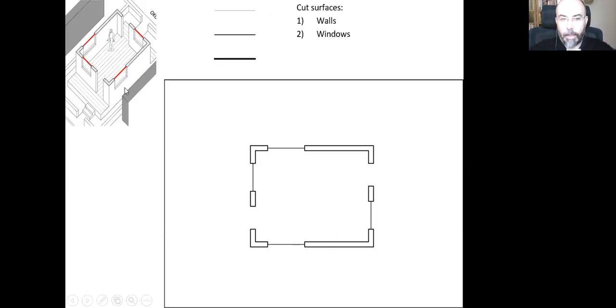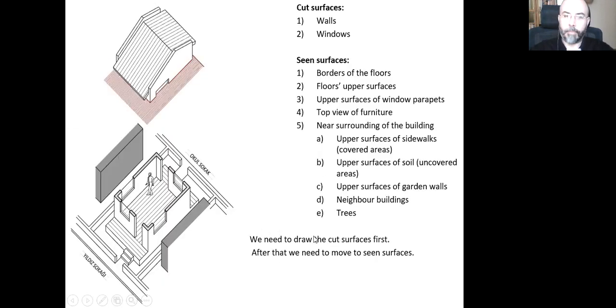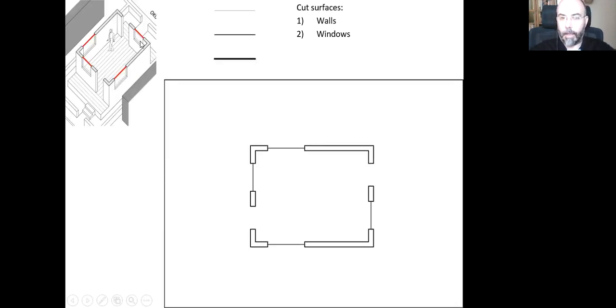So as you can see, the windows are positioned in the middle of this thickness. So here, by using these middle points, we can draw our thick and black lines to indicate that there are glass surfaces that are being cut. Here, as you can see, we have 4 windows. So these are the windows that we need to draw here. And since there is nothing else being cut, we can move on to the surfaces that we can see when we look below.